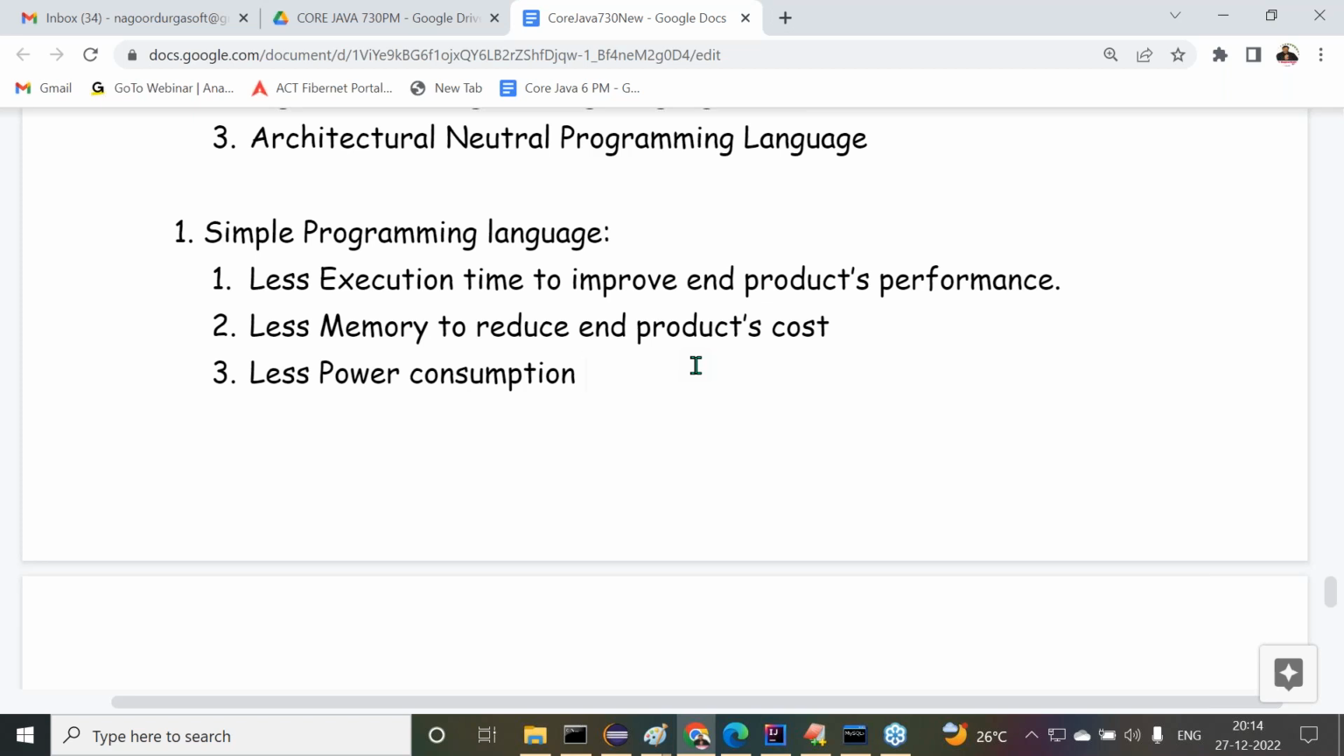In every electronic device, say for example a remote controller, two components are available. One is software, another one is hardware. Am I right or not? Two things are available: one is software, and the second one is hardware. Observe carefully.